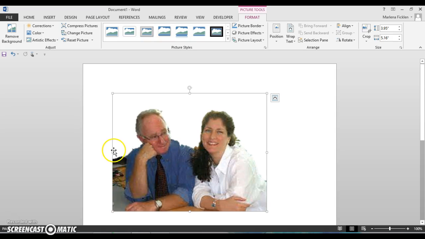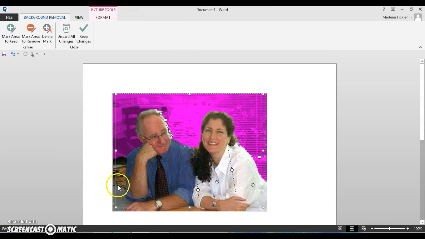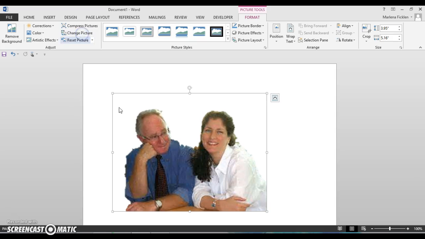I need to remove this over here, so I'm going to go back into my Remove Background. Mark areas to remove. I'm going to remove this. I'm going to remove part of this little corner. A little bit more. Now I got to mark some of his finger to keep part of his finger there. I'm going to take a look at it, click Keep Changes, and so I can kind of see the information.